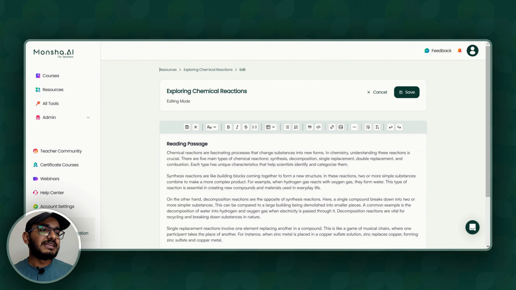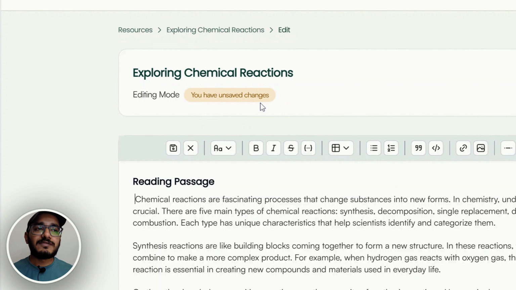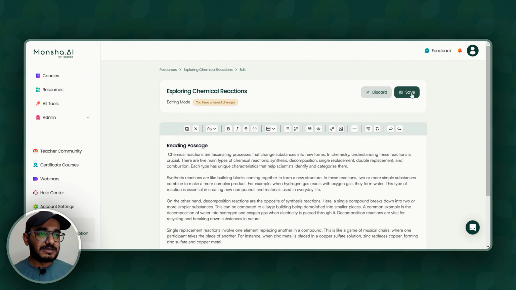You can see this is in editing mode, and for any change I make, for example, if I add a space here, it shows I have unsaved changes. So after making all these changes, I can click on this save changes button or discard changes from here, and also from here, discard or save.